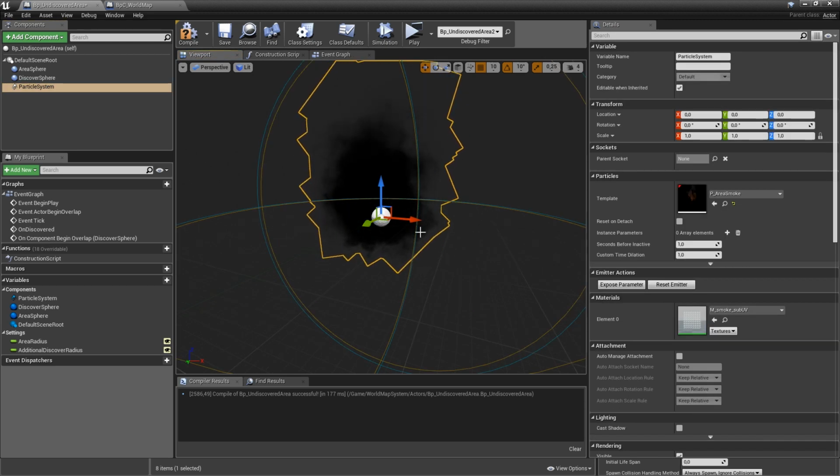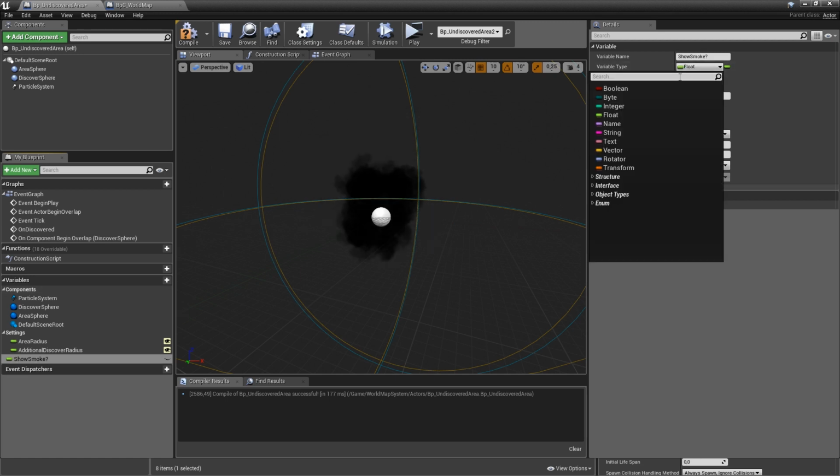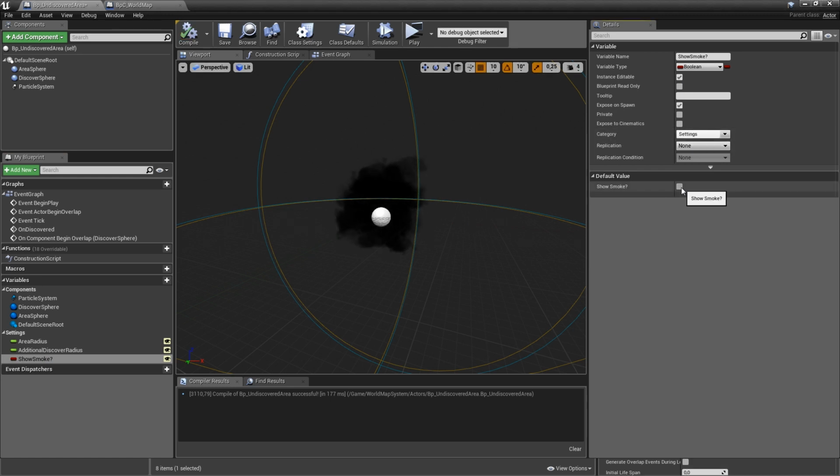Let's say we want to make it a setting whether this smoke should be displayed. So let's add a variable called show smoke, question mark, of type boolean, editable, exposed on spawn, and in the settings category, say by default it is true.